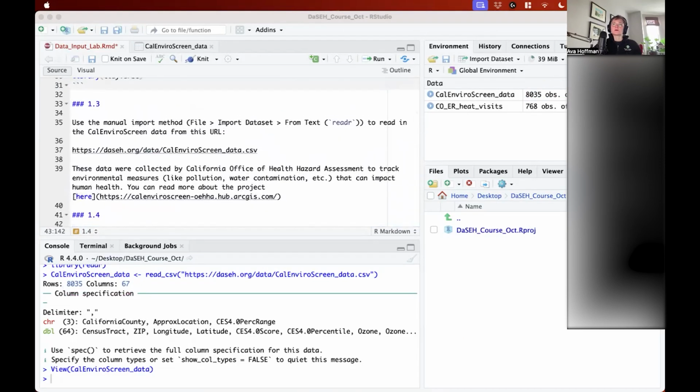All right. And so to make sure that we have that CalEnviroScreen data, we'll want to do that manual import method. So dropping that link, when we go through File, Import Dataset, and From Text (readr). And that should hopefully give us the CalEnviroScreen underscore data object.